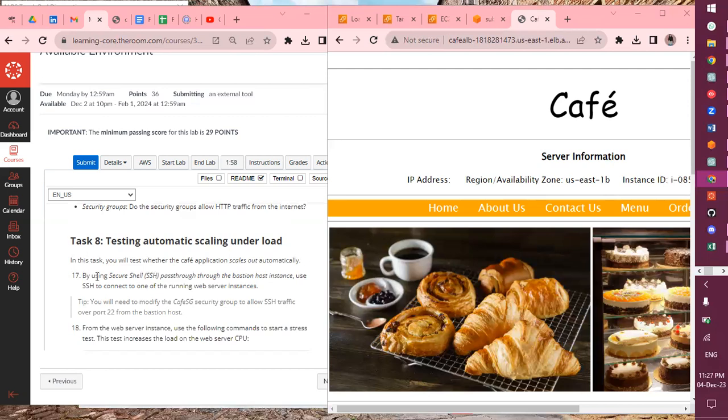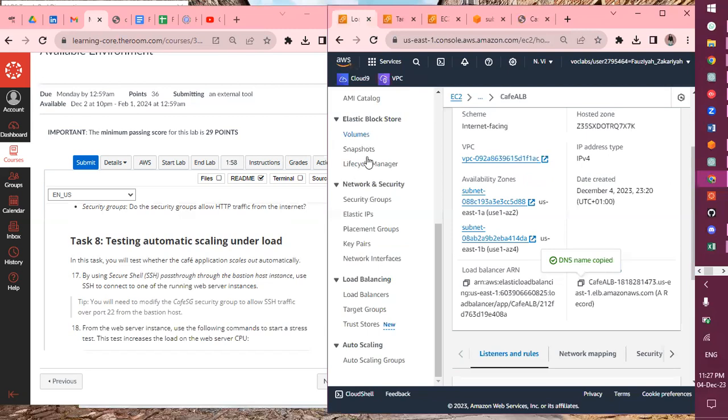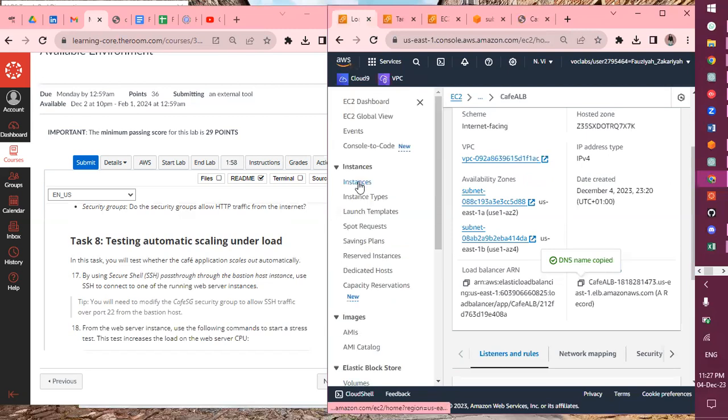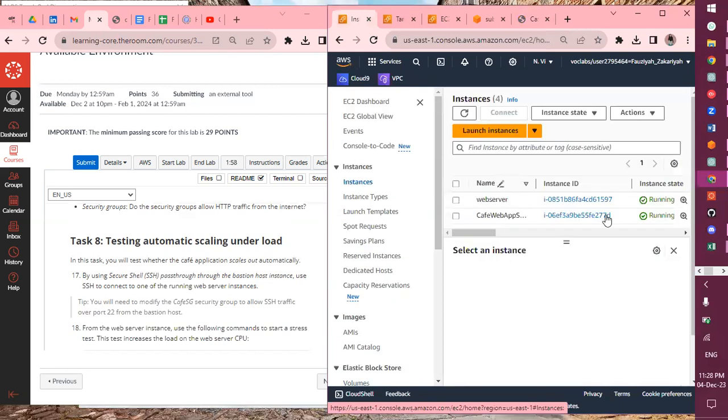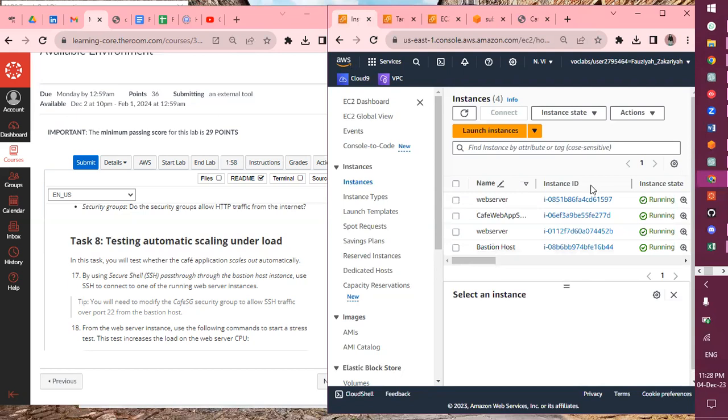They said by using SSH pass through the bastion host, use SSH to connect to one of the running web server instances. My favorite. So now go back to EC2. I'm going to select the web server instances. Remember, we have two web server instances. This first one, the second one. So I'll just choose any one of them.